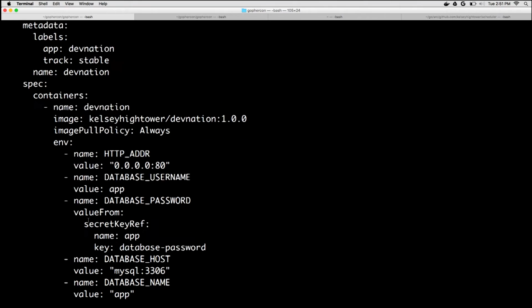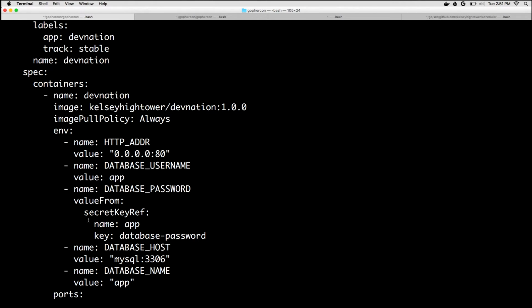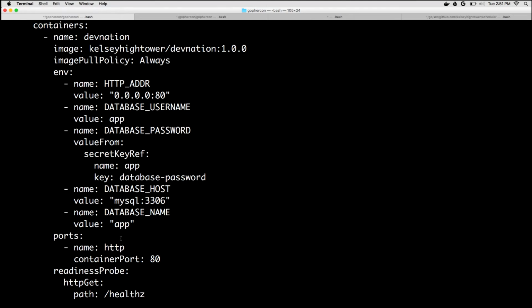And then down here is the actual containers we want to run. So in this case, we're going to run this DevNation container at version 1.0.0, and we're going to connect to our database using secrets. I'm not going to talk too much about this database stuff, but it's really powerful because in Kubernetes, usually it solves the problem around how do I get configuration to my containers.